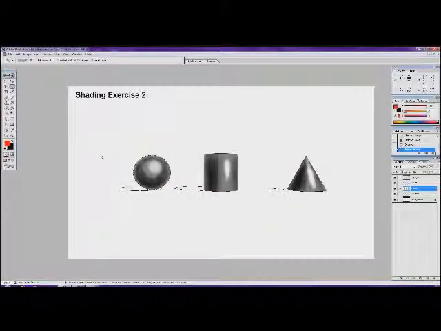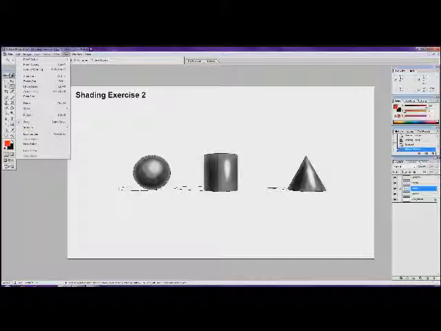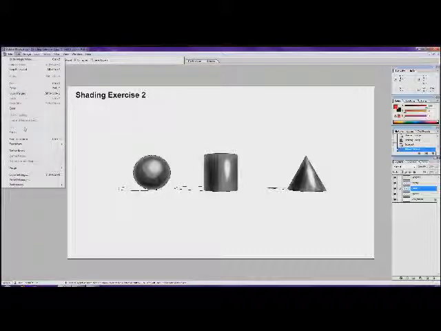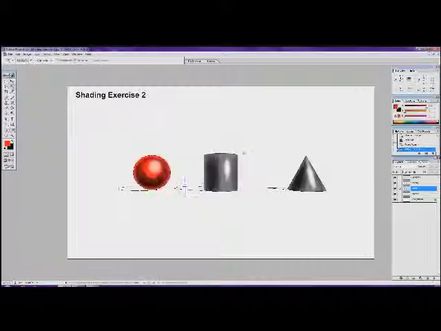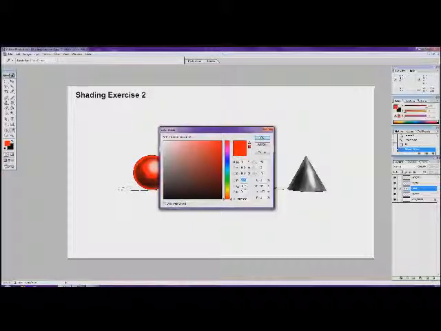I'm just going to use the primary colors here of light and fill that in. RGB, red, green, and blue.